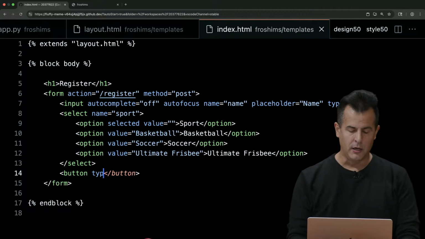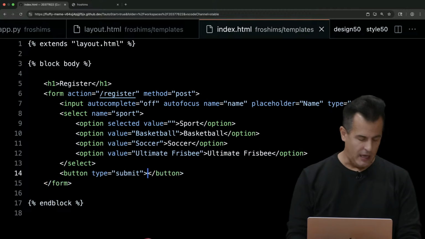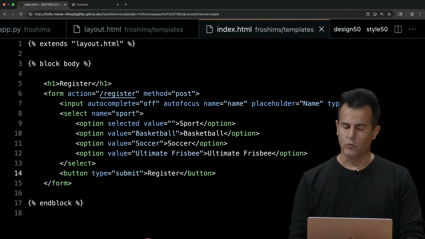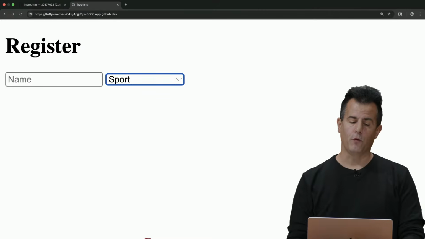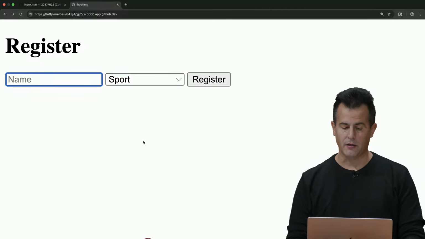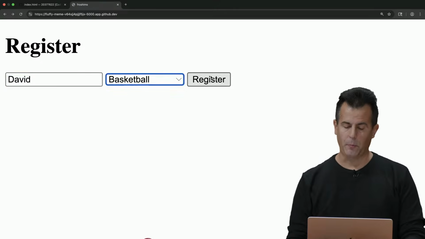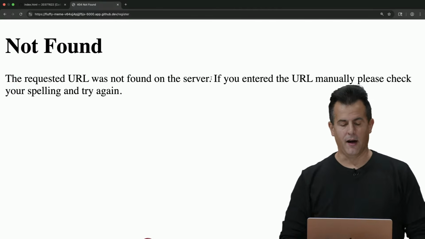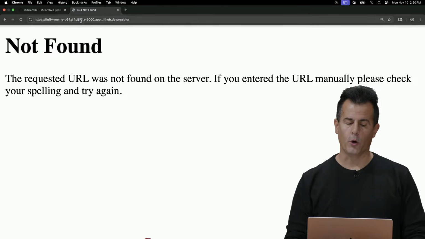But I do need a way for them to register ideally by clicking a button. So I'm going to add a button, the type of which is submit. And then I'm going to have this button's label be register. So now if I go back to the form once more, reload, I now have, I think, a complete form, albeit not very pretty, via which David can register, for instance, for basketball by clicking register. And, darn it, I have a 404 not found.